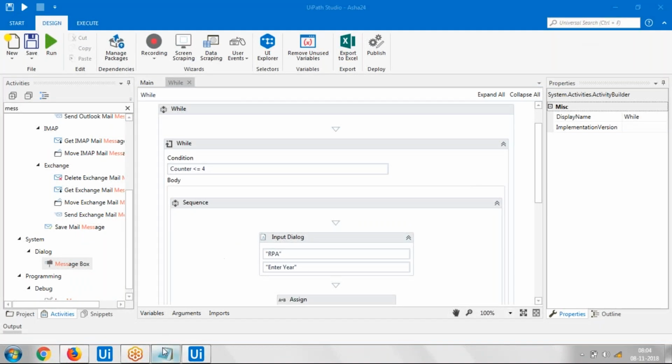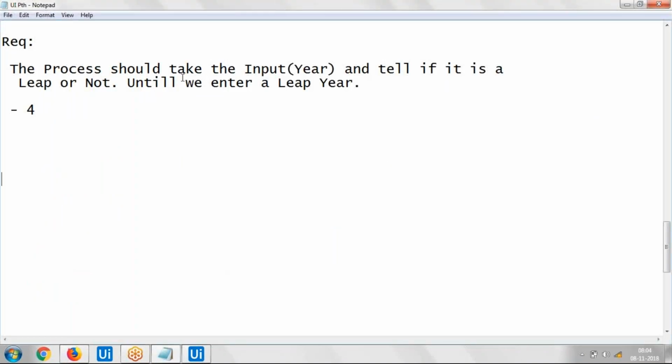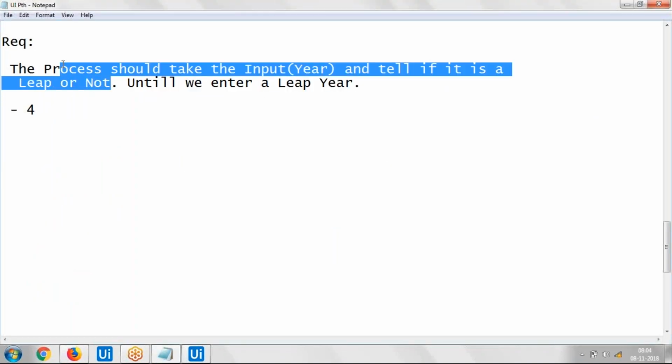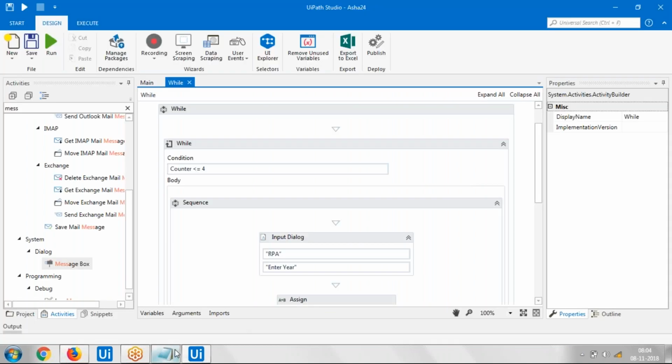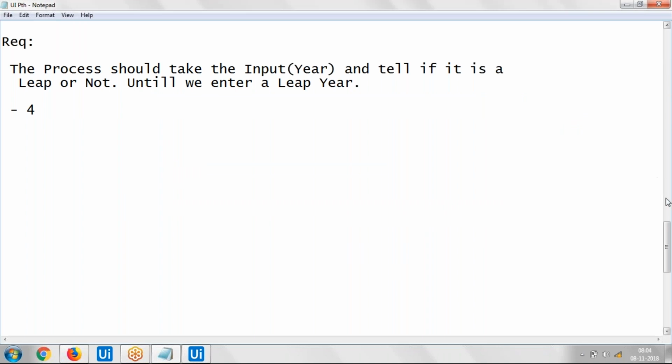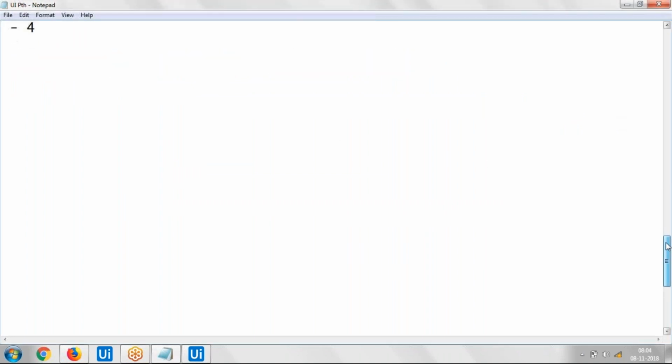So this is how we can develop a sequence to give the input and check whether it is a leap year or not. And we can also give the condition for a maximum number of iterations. So this is about the while loop. Now we will see another use case using do while, or we can check the same use case.